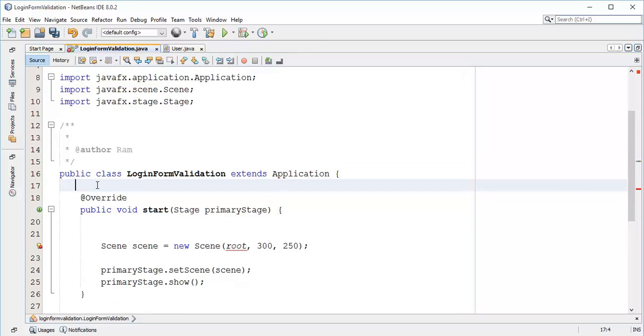So let's write private final static String my password equals to new, assign a password in the string format. So I will say admin, semicolon.